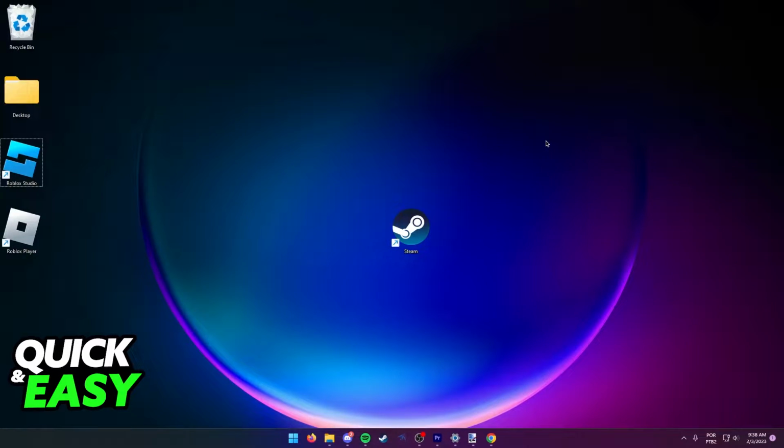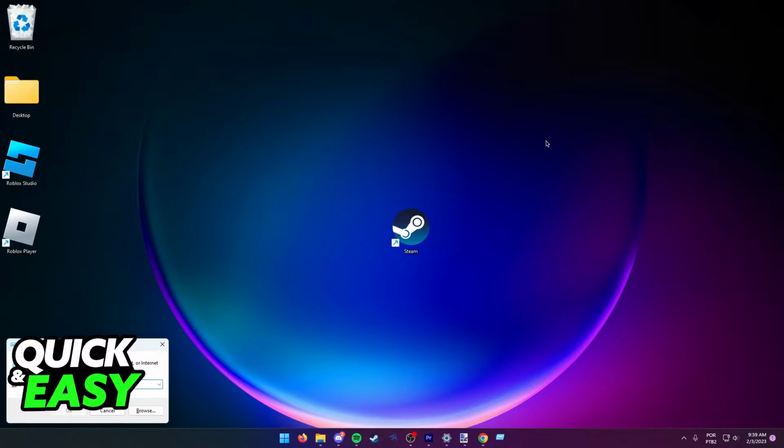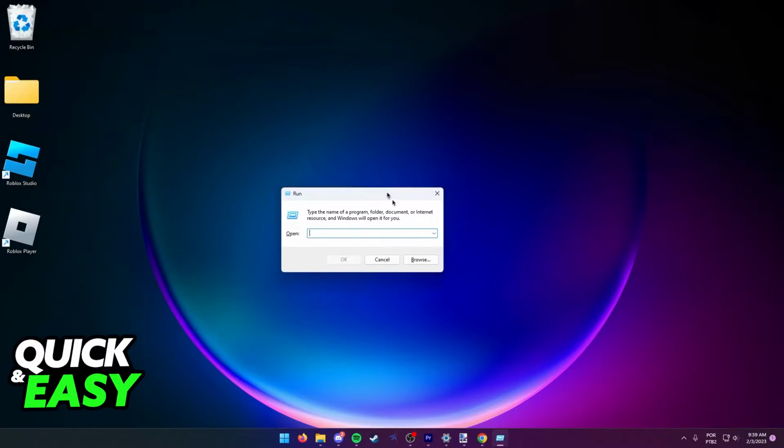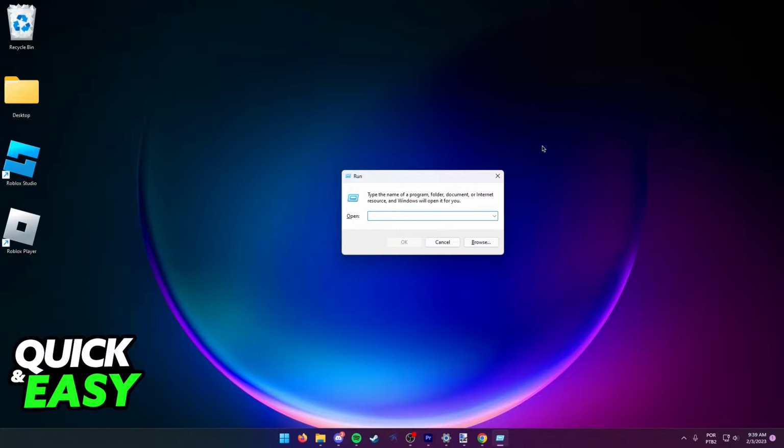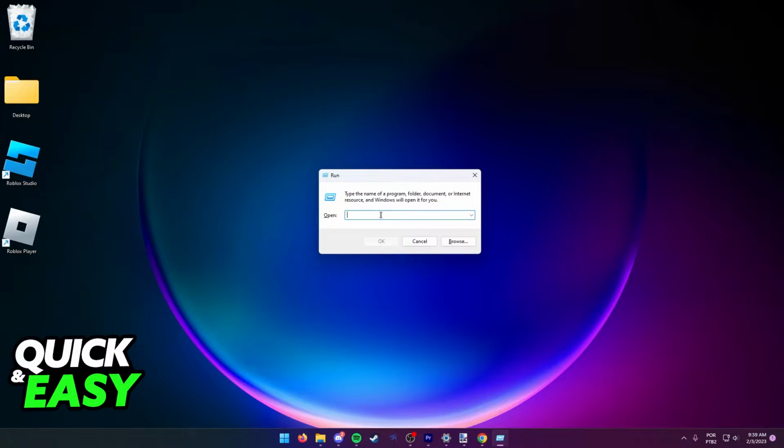Something you might want to consider is to uninstall the Paradox Launcher V2 from your computer before proceeding. For this first method, press the Windows key plus R. You will bring up the Windows Run window. If you cannot press the Windows key on your keyboard, just click on the Windows Start menu and look for Run to bring up this window.